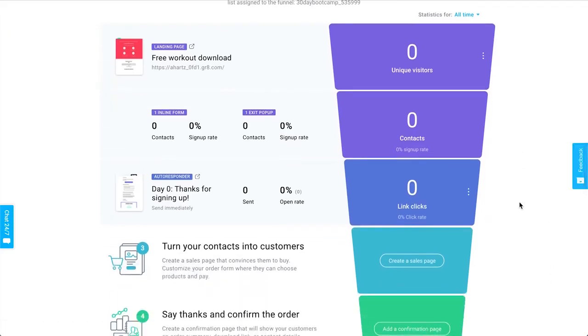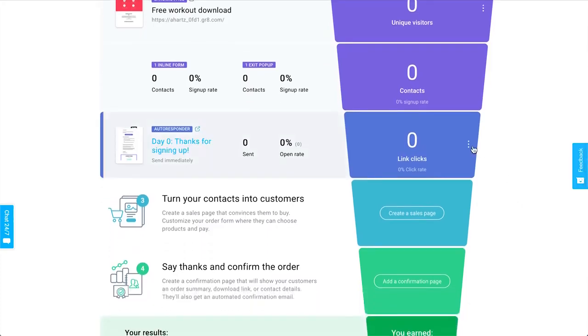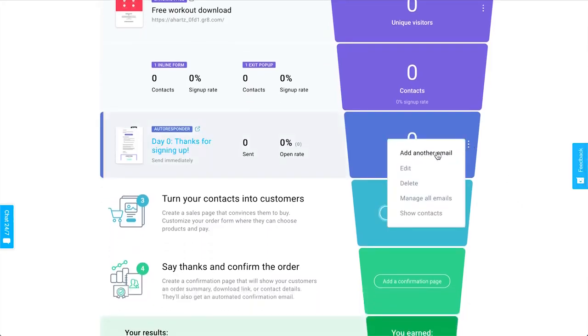You can see that's our sign up page, monitoring our contacts, monitoring the number of clicks that would go to our sales page would be here. And then if you hover right here, you'll see the option to add another email. So this is how you can actually add more of a series if you wanted, multiple emails before you actually, let's say, went to the sales page. Or you would want each of your autoresponders to go to the sales page, but you want to send a few emails. So you would just click add another email.